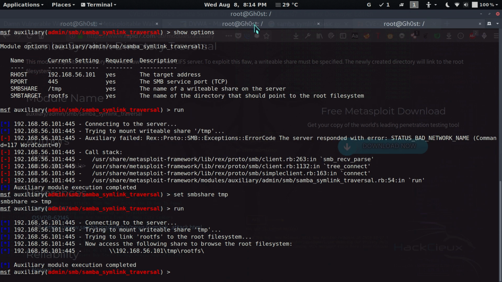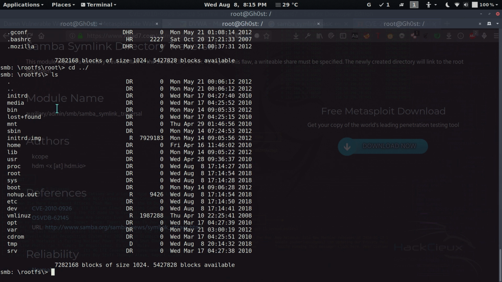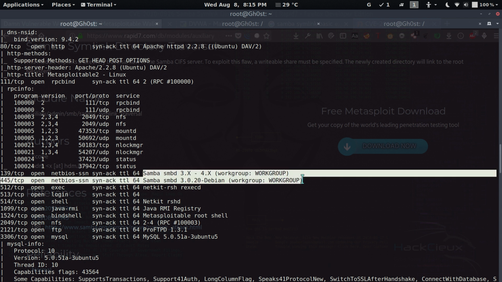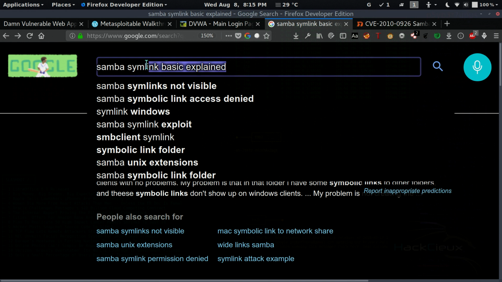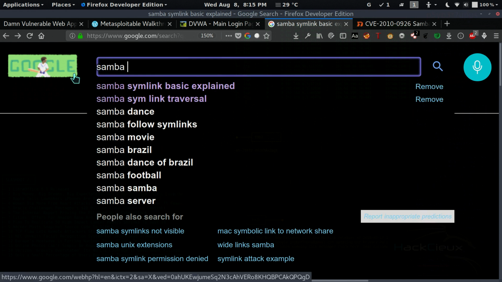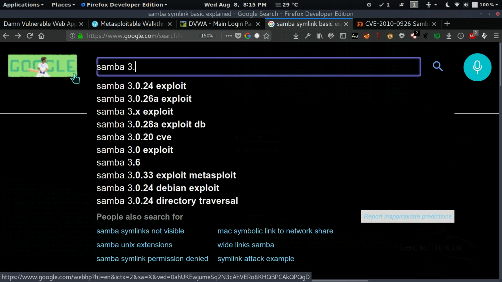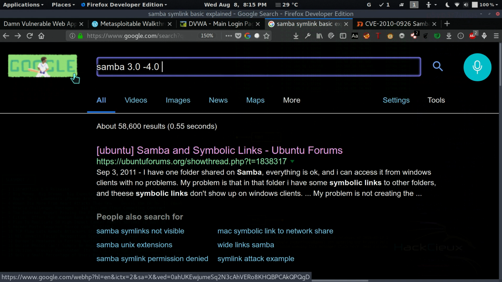So that was one exploit about how you can use Samba and an auxiliary module in Metasploit to get your work done and hence have access to the entire file system. Now the next step any hacker would take is to copy the SSH keys and then log in as root. Apart from that, this version of SMB is also vulnerable to another exploit. That exploit is the Samba 3.0 to 4.0 exploit, username map script.